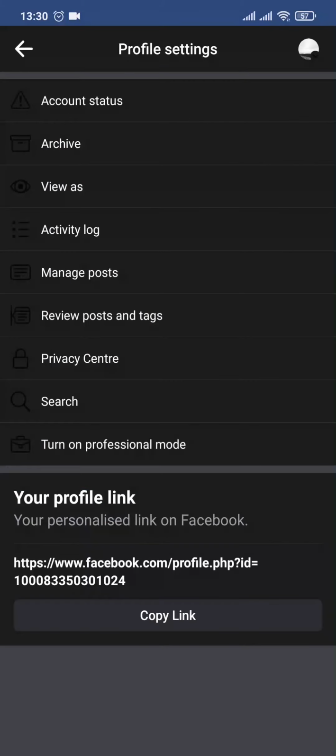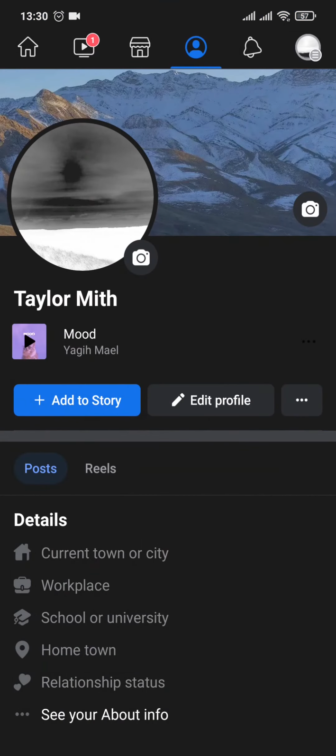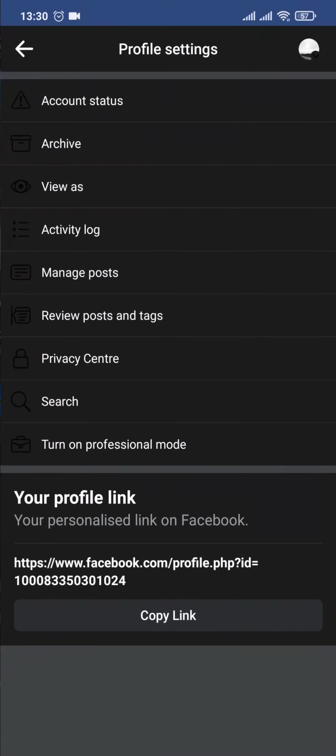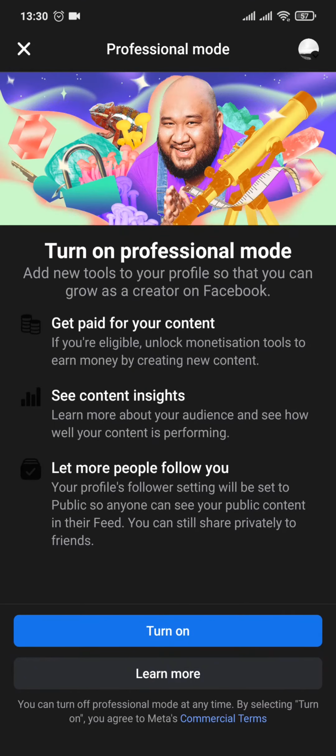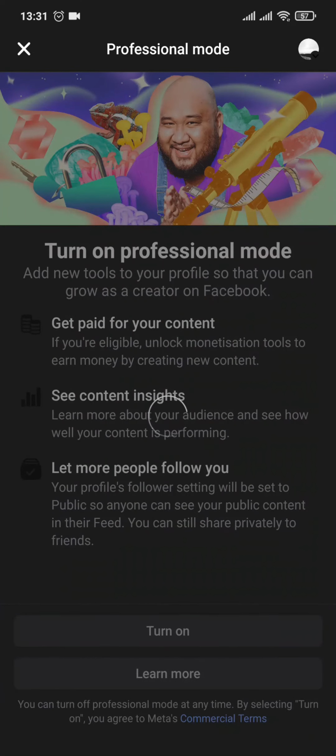So the way that you add in a follow option is you just switch to professional mode. So from your profile, tap on the three dots and tap on turn on professional mode. Professional mode is a mode on Facebook which lets you monetize your Facebook. As you can see, it says right here, tap on turn on.